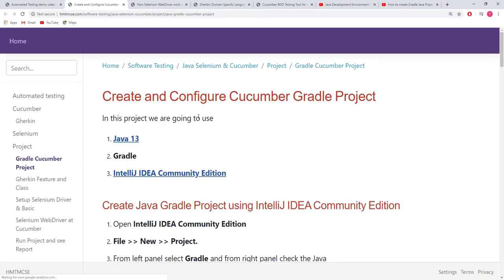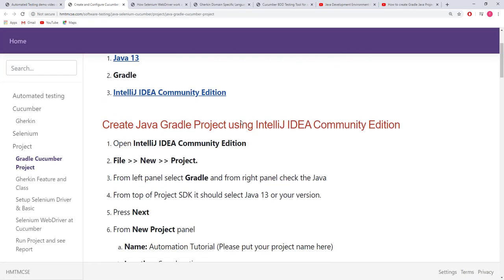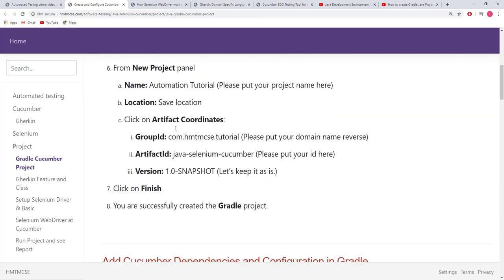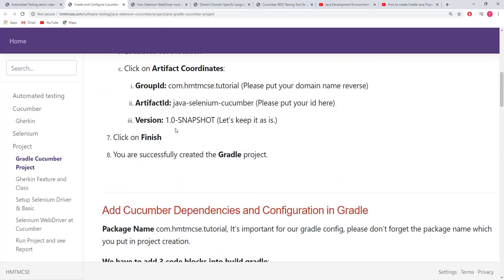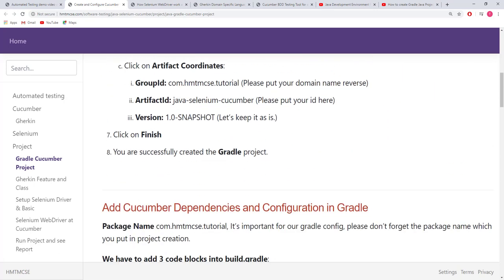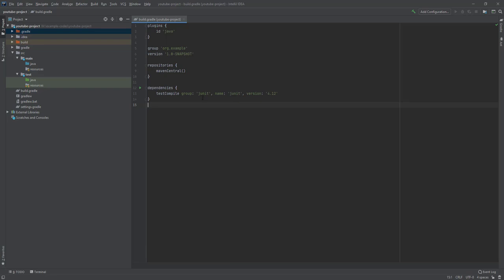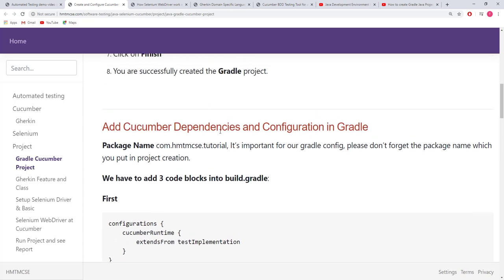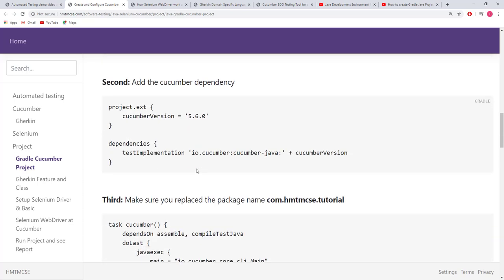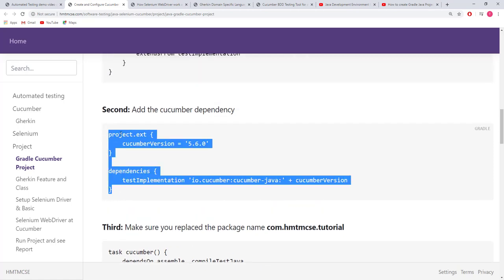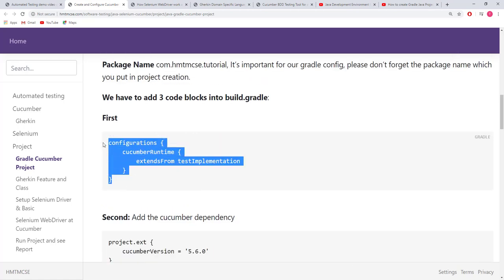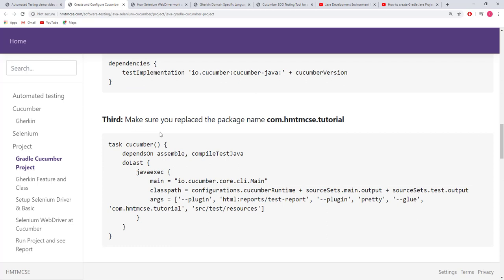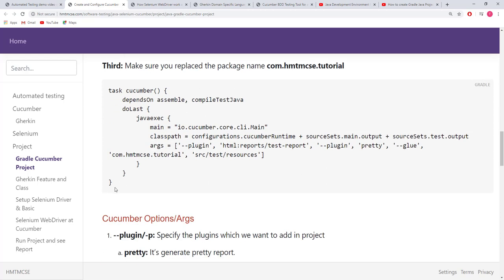Create and configure a Cucumber Gradle project. Here I show how to create a Gradle project. I'm not going through this area. I already created a Gradle project for you guys for simplicity. Now we have to add some configuration for Gradle. First of all, we need to add the Gradle dependency. This is the Gradle dependency, and then we have to add a configuration, and we have to create a task.